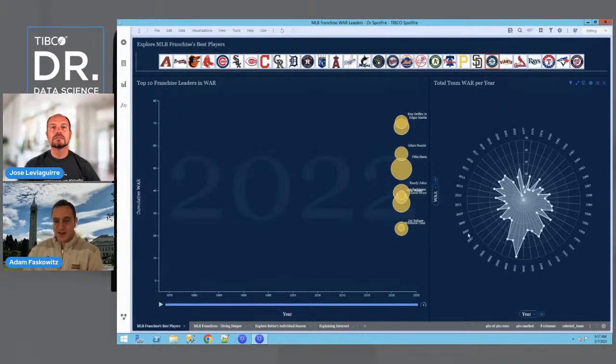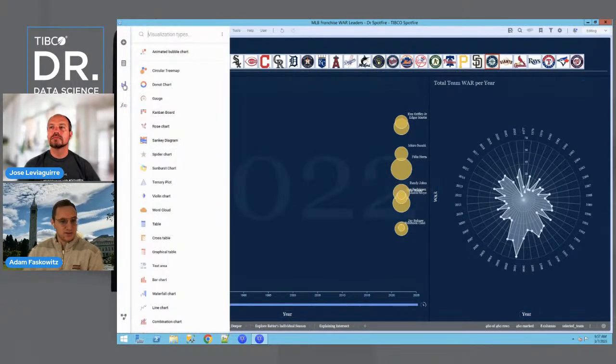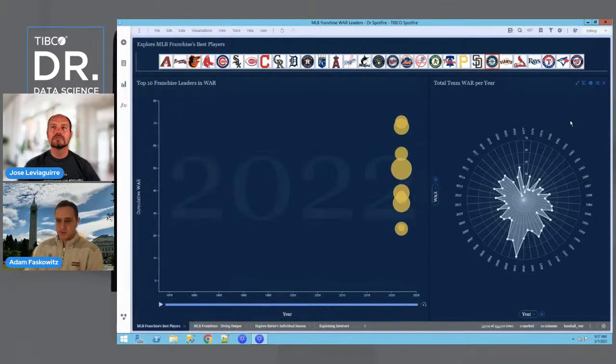And then finally on the right, I believe it's the spider chart. Yeah, it's the spider chart. I thought this was also a really cool way to see this. It's looking at the entire history of the franchise, and the total WAR of all the players. WAR was that one statistic to see how good an individual player was, but if you sum up the WAR over everyone on the team, you basically get how good that team was. And we see the peaks and how good this franchise was.